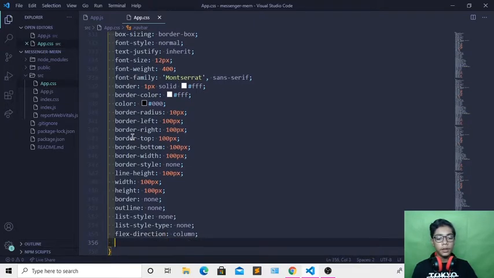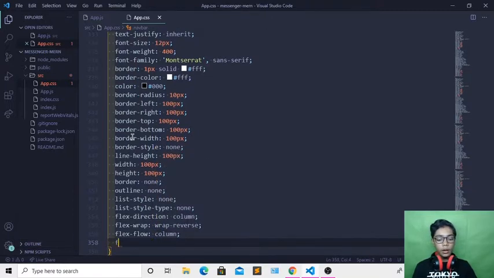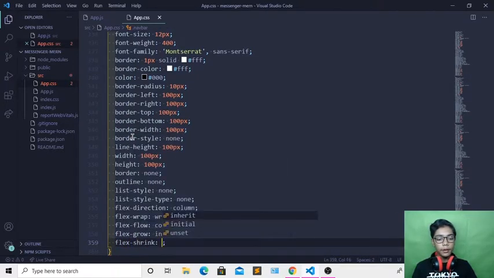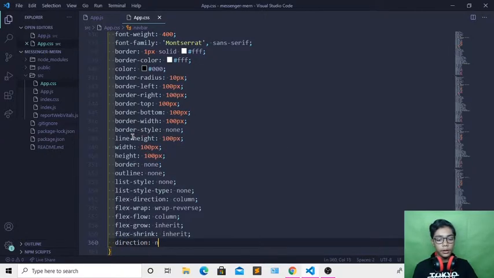Then I will be writing flex wrap, which should be wrap reverse. Now I will be creating flex flow like column. Then I'll be writing flex grow, which should be inherit. Now I will be writing flex shrink inherit. Then I will be creating direction, which will be inherit here.